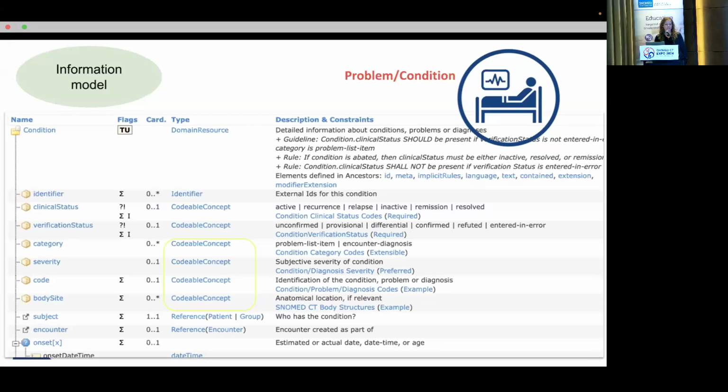So it may be that the type was a number. So if it was an element where you just stated a numeric number, but in these cases it's a codable concept. And every time you see that, that indicates that that's a place where you can use a standard coded vocabulary or terminology to represent the value.